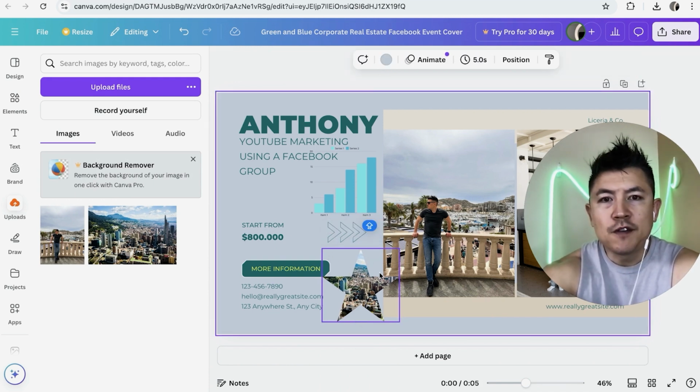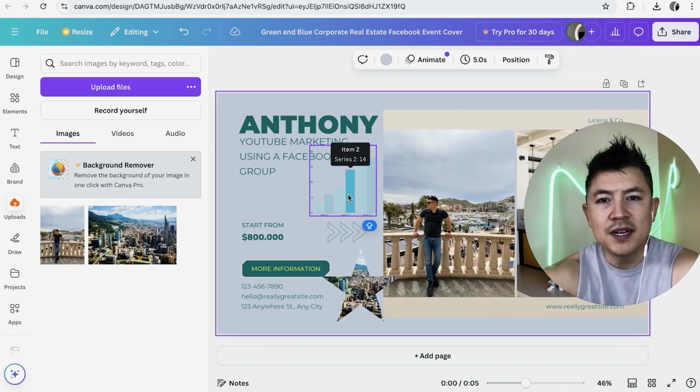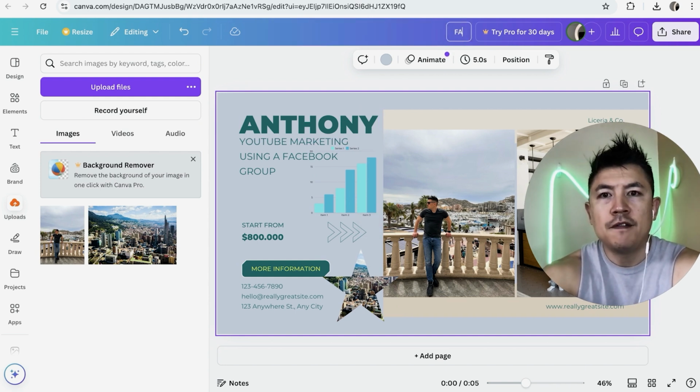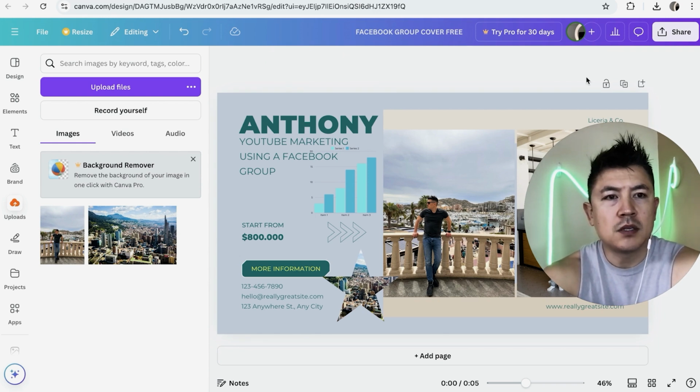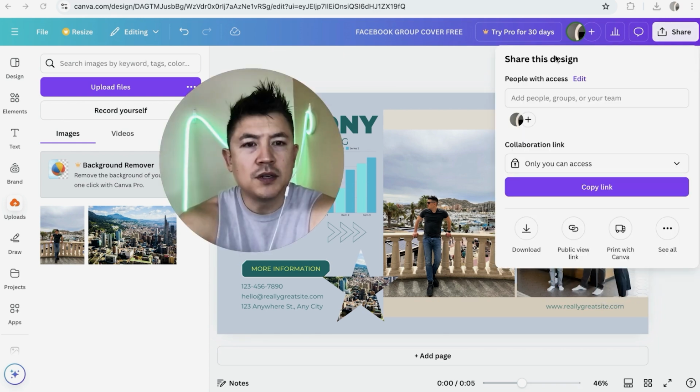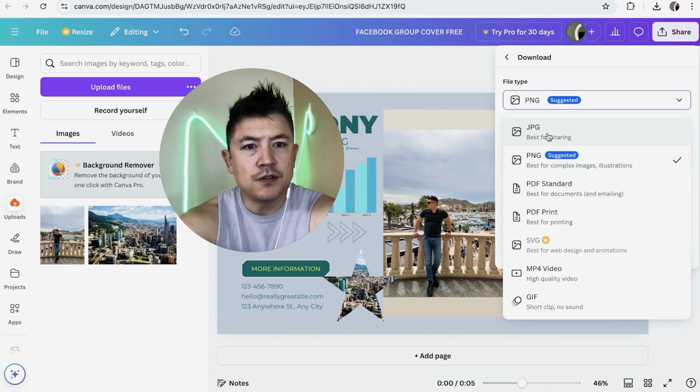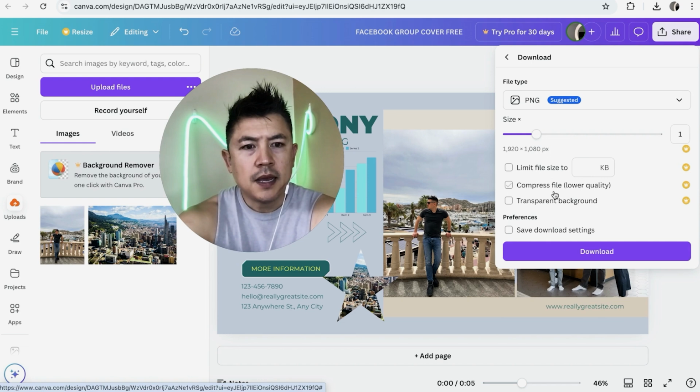So once you have your Facebook group cover the way you want it, we're pretty much done, except we want to retitle it here on the top. So I'll put Facebook group cover free. Okay. And then we're going to save it. So we're going to click on share here on the top right. Once you click on share, you want to click on download here on the bottom left. And then you get to choose the file type. So do you want a JPG, a PNG, a PDF? For me, I'm going to leave it at a PNG. And then we're going to click on download.